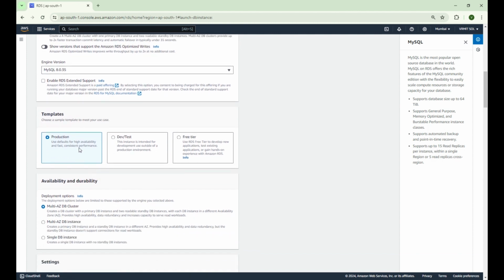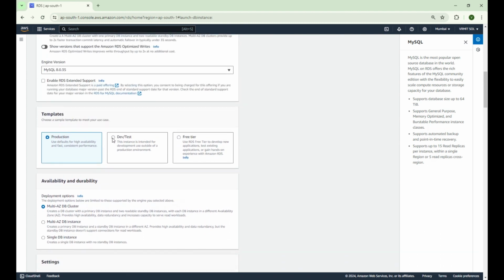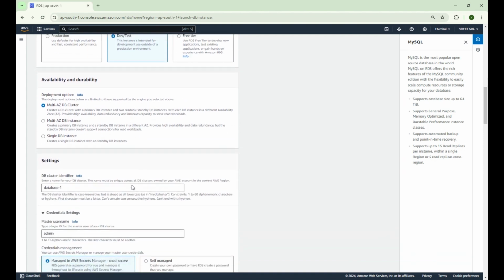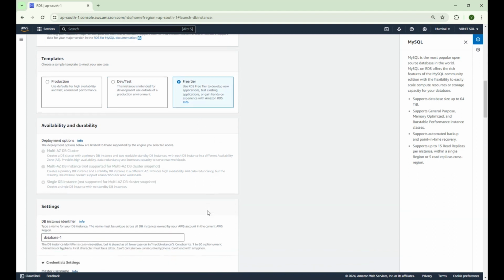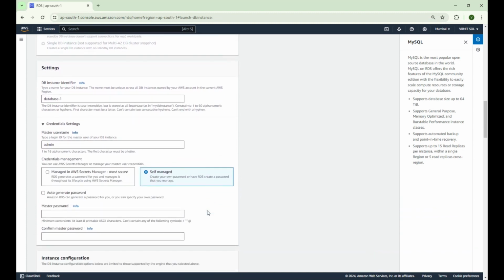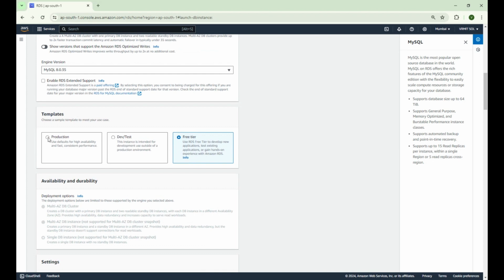There are three templates: production, dev/test, and free tier. In production, you will get all the parameters available, and you can customize them as per your requirements. In dev/test, you have that, but in limited numbers. For free tier, you get limited options only, but the rest of the settings are done by Amazon on your behalf. But for demo purposes, I'm selecting the production one here so that we can analyze all the fields.